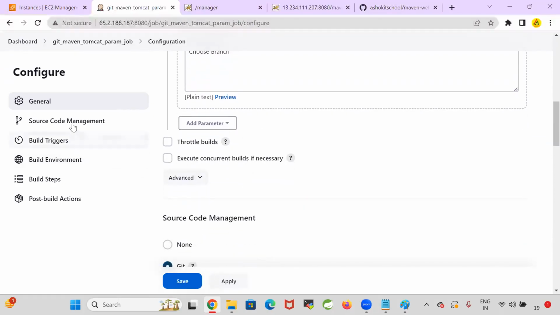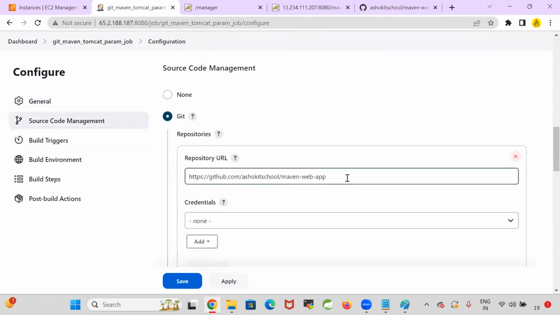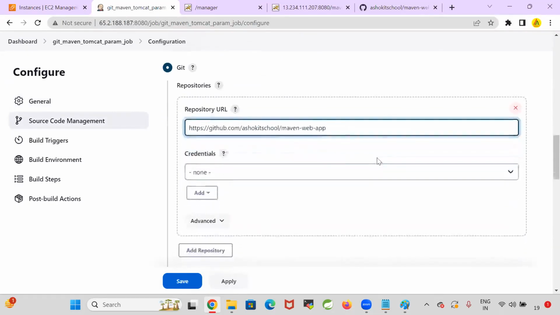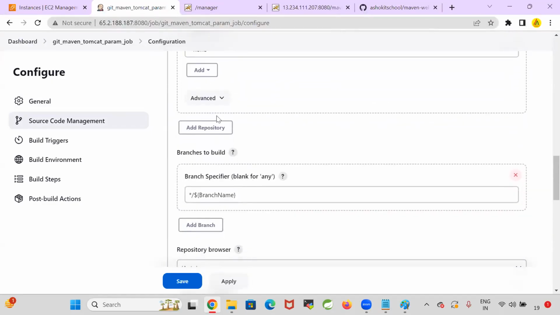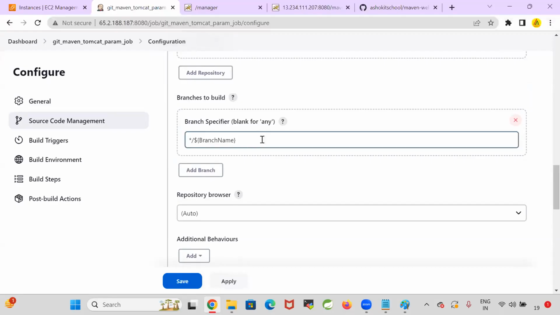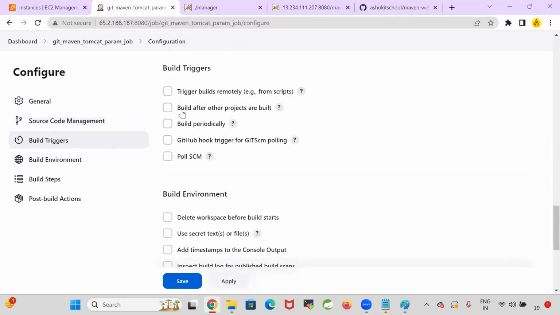Now next one, source code management. The project is available in GitHub. I'm giving the GitHub repository URL here, .git, the GitHub repository URL. No credentials for the repository. From which branch it has to take the code, I have given the dynamic branch name. Build trigger. Now I will trigger the build manually to show you that.